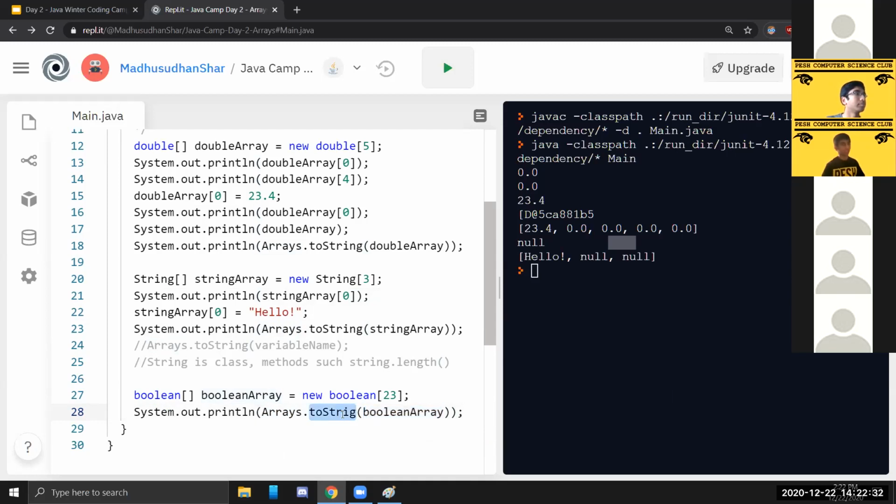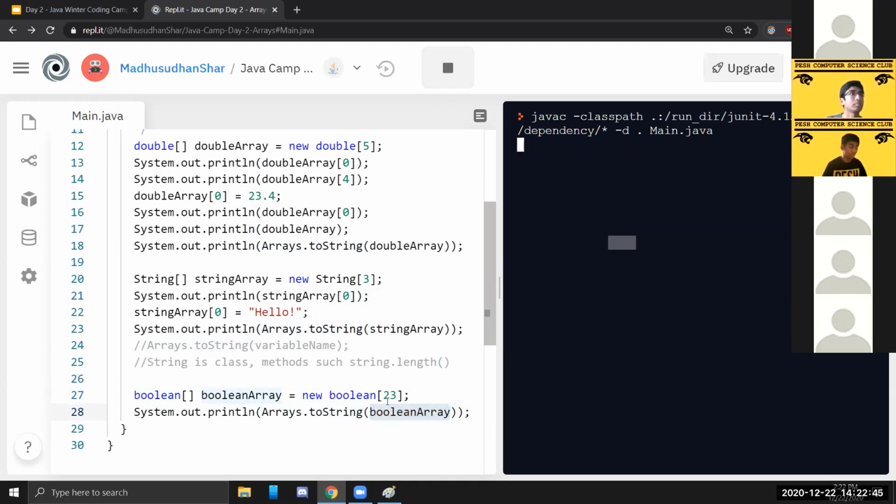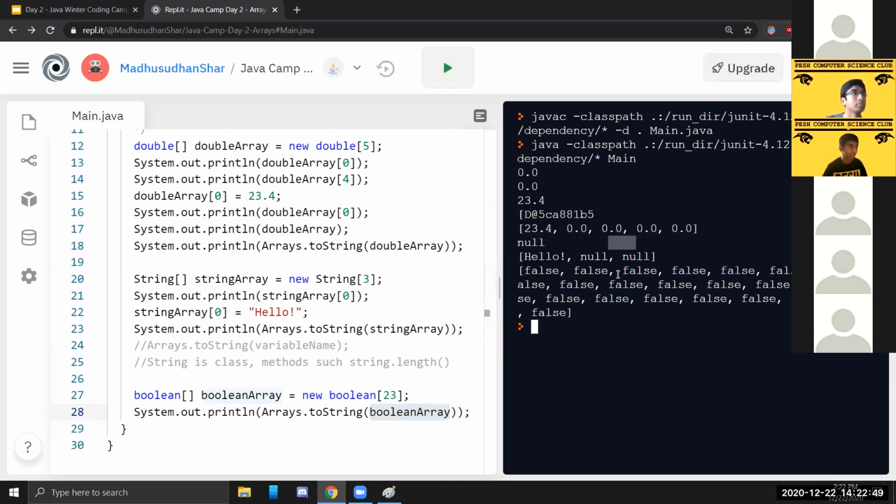Oh, I misspelled toString. Thank you. Yeah, sorry about that. So that's how you spell toString. And you would have your variable name inside these parentheses. And when we run our code, we should get false 23 times. Yep, so it's going to be false, false, false, false, 23 times.